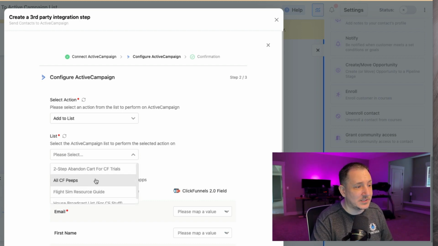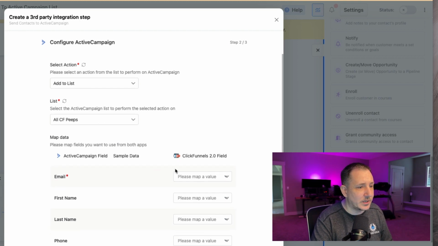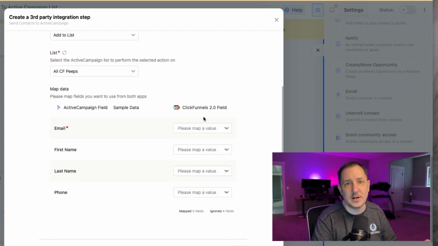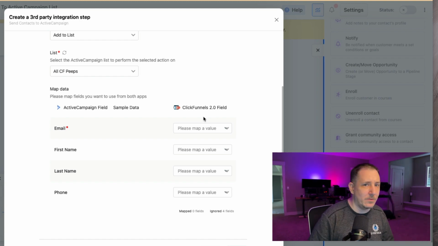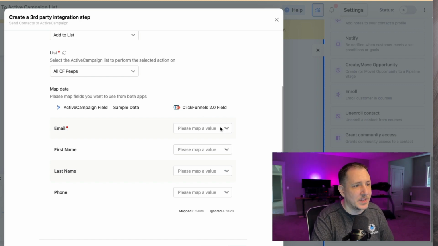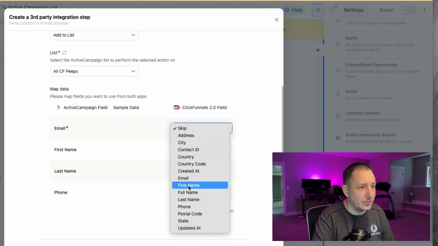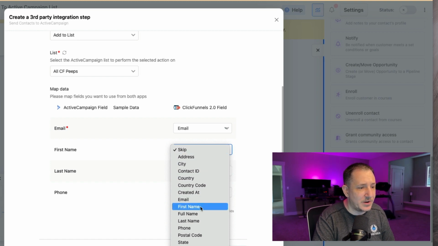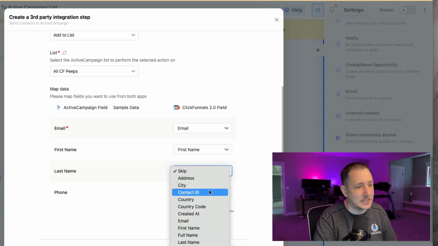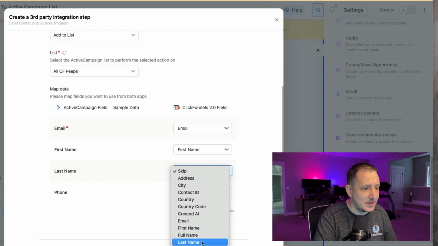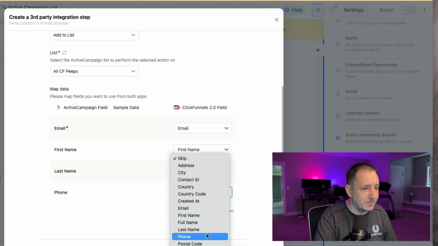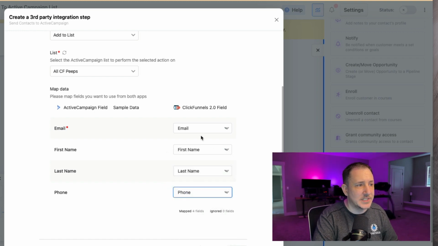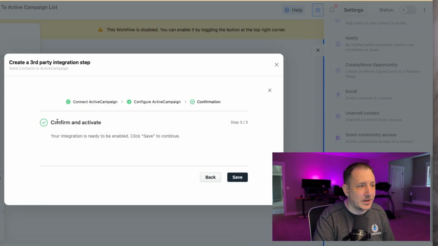I'm going to say all CF peeps right here, and then we're going to come down here and map each one of the contact points that were in CF 2.0, which can basically be transferred over to the contact database inside of ActiveCampaign. So over there, you're probably going to do email, which is the one requirement. First name, you don't have to do these other ones, but if you have the information, I say send it. So first name, last name, and then the phone number. There it is. So once you have all this information mapped, you can click next, confirm, and activate.